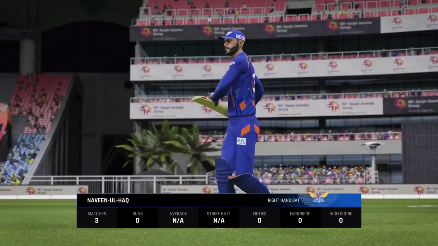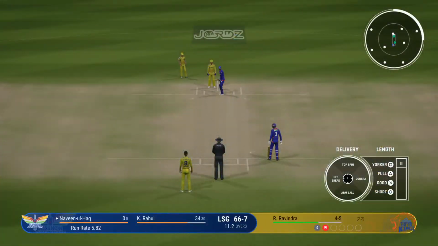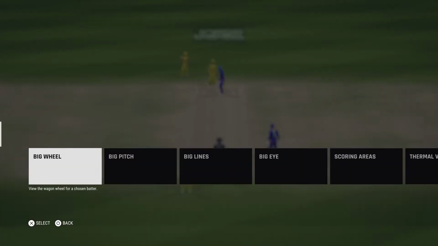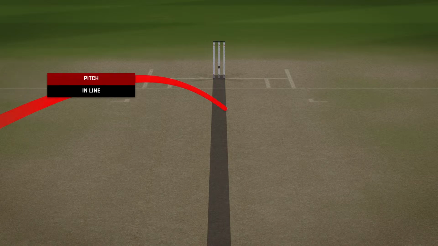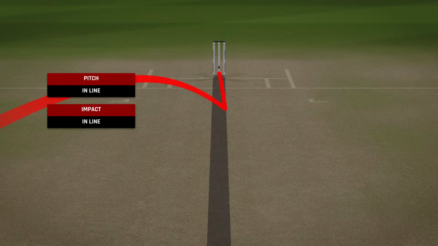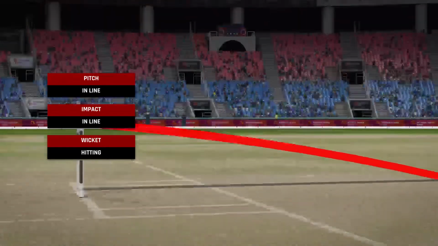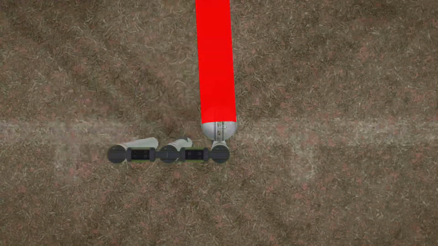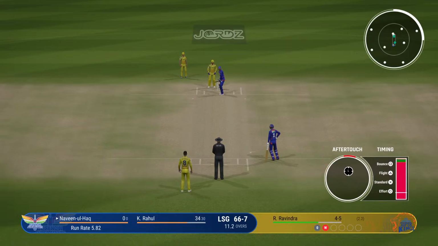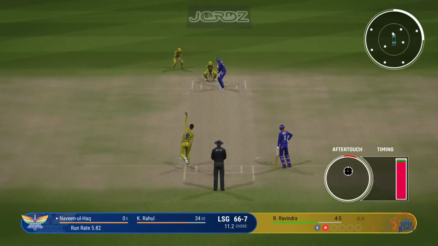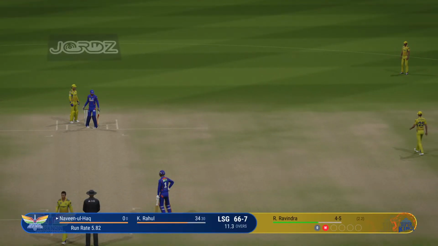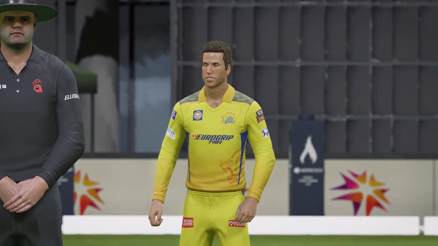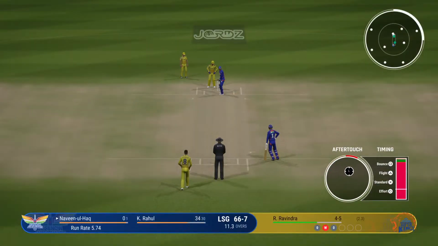Naveen ul Haq comes into the batting crease. Let's see the big eye, whether it was close or pitching outside. I think it is pitching in. Yeah, it is pitching in line. Impact is also in line. And the wickets are hitting. 3 reds, so Bishnoi didn't take the review as well. 4 wickets for Rachin Ravindra. Can we get the 5? Naveen ul Haq just pulls it straight to Dube. 4 for 5 in his spell.